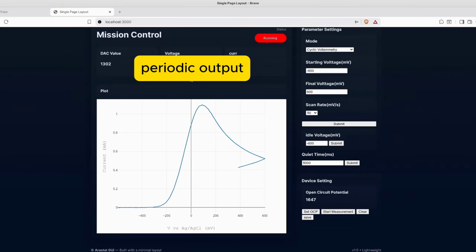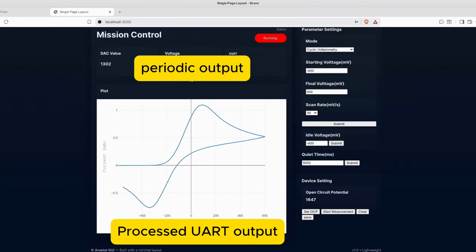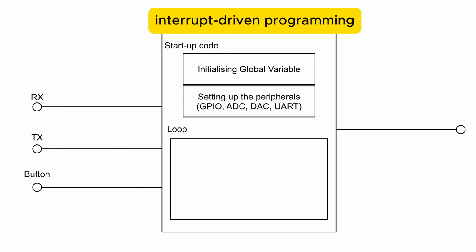Last but not least, we also need to communicate with the device. We used UART protocol to communicate with the Potentiostat and buttons for a shortcut. That's for the peripheral. Now let's move on to how we approach the programming. We used interrupt-driven programming because not all the hardware would be used at the same time.